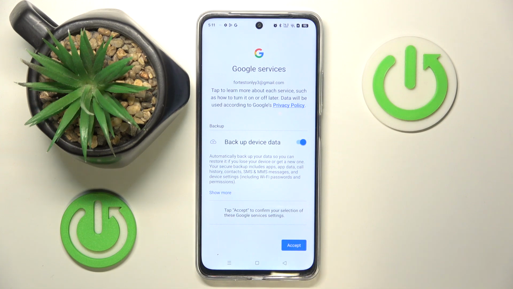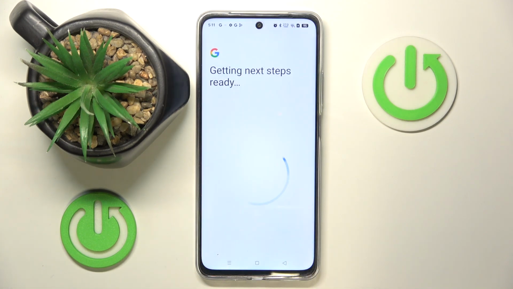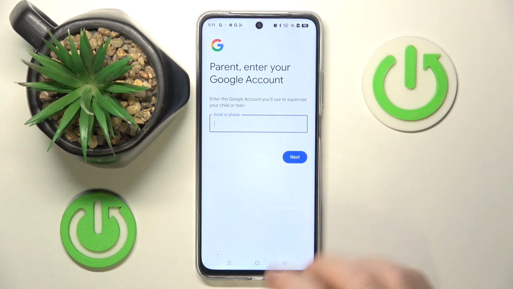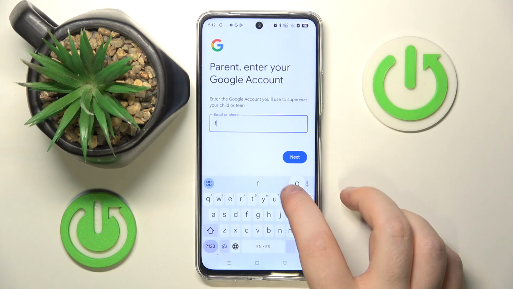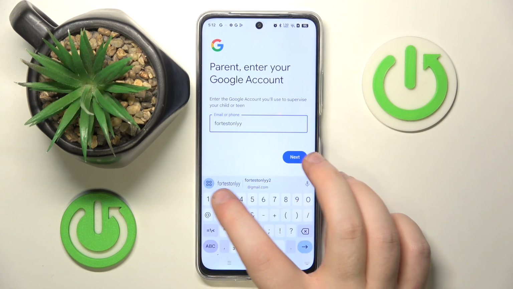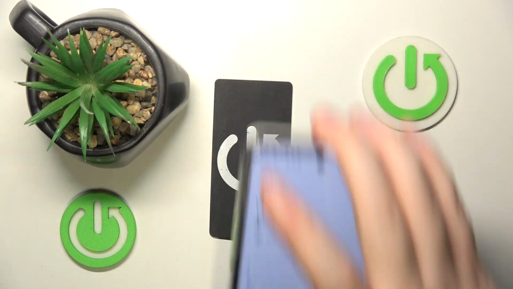Now click accept. And click on supervise. Then click next. And here you have to enter your parent address. Then click next. And now you have to enter your password.